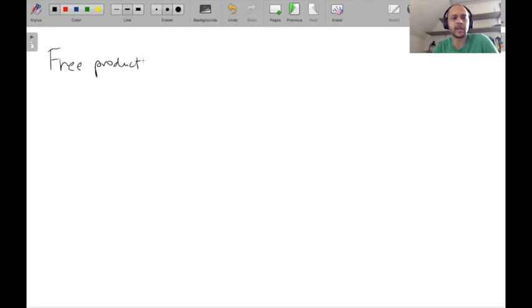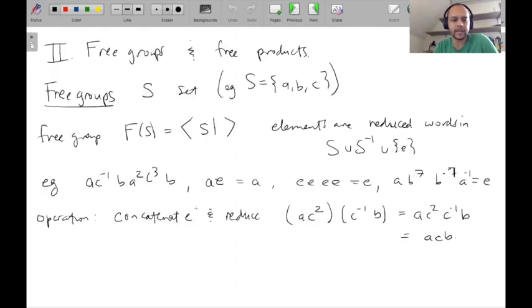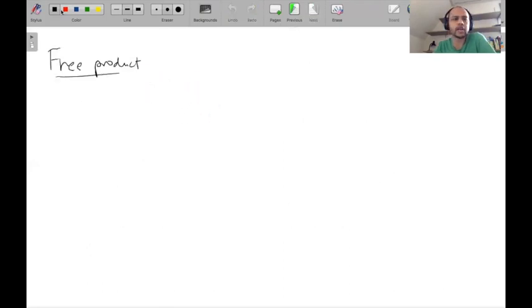And maybe I'll just say that a free group is like a free abelian group, but it's not abelian. So note here that AB is not the same as BA. All right, fine. So free products are a generalization of this construction.